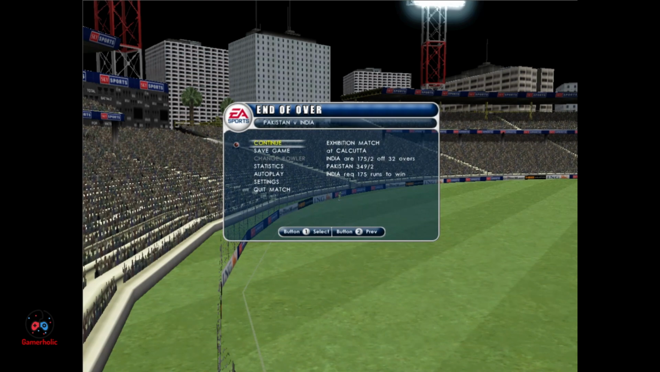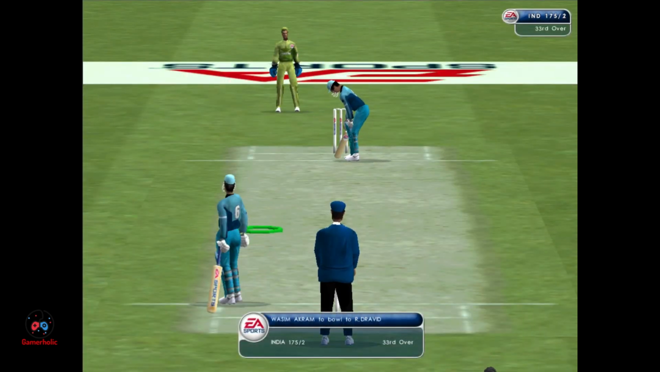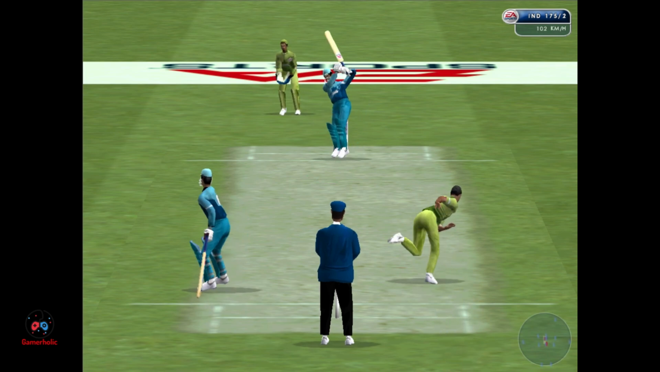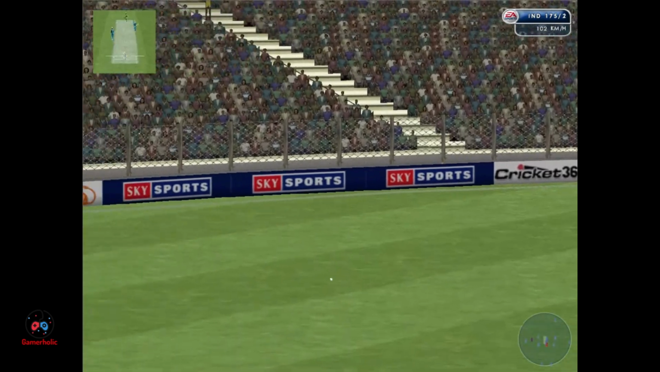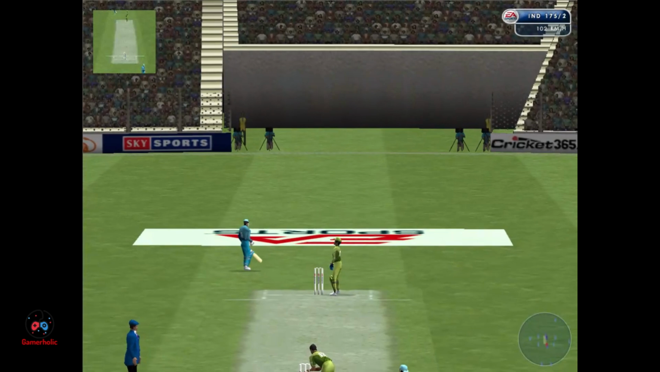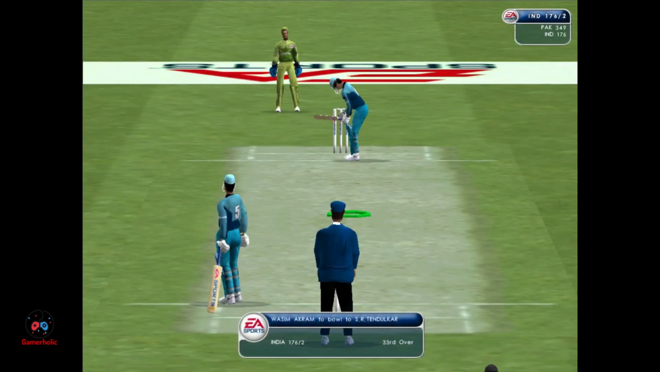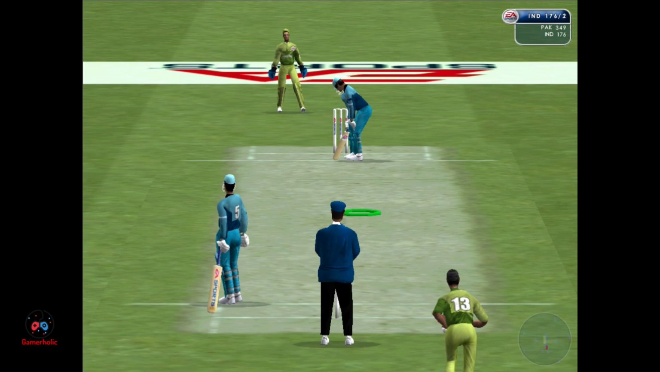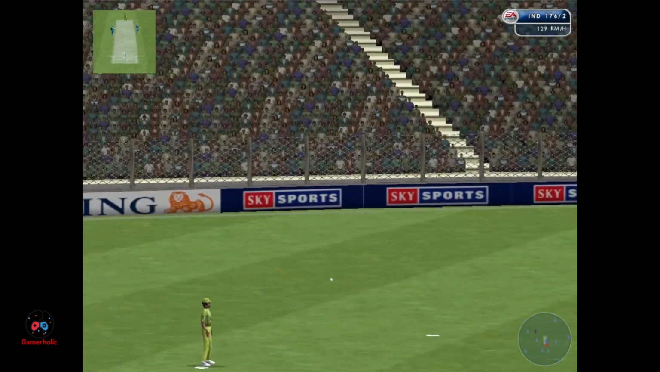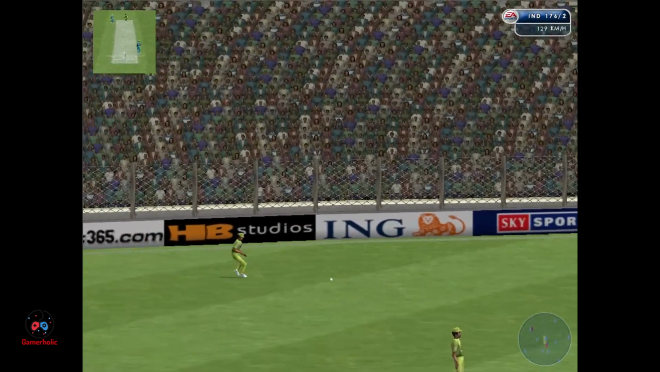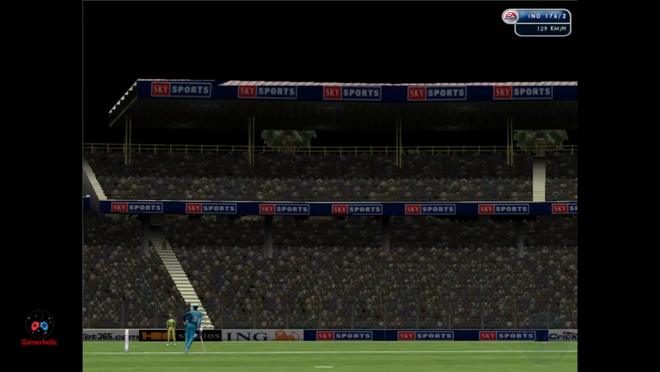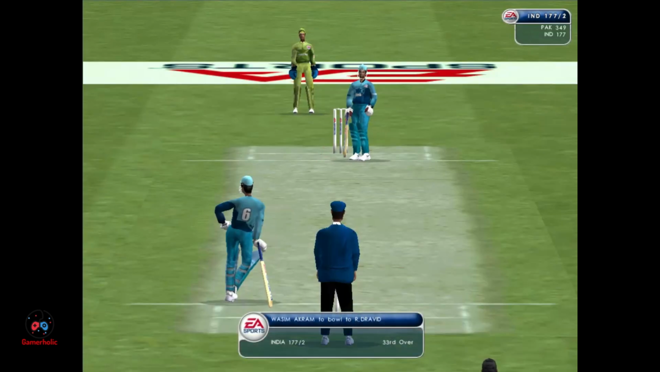18 overs are left for India. Wasim Akram to begin a new over. The required run rate is looking more and more out of reach here. Not timed perfectly, but they'll get some runs anyway. Batsmen are after 2. Dravid is now facing.